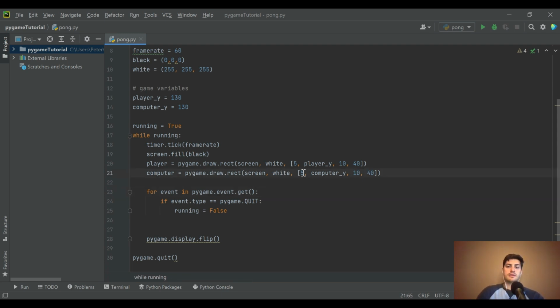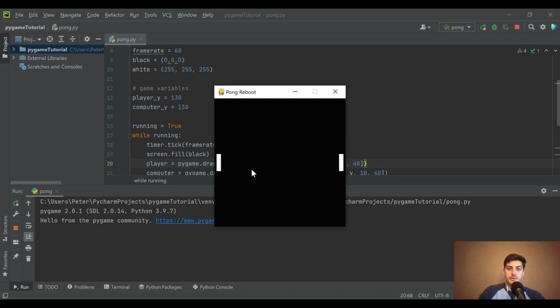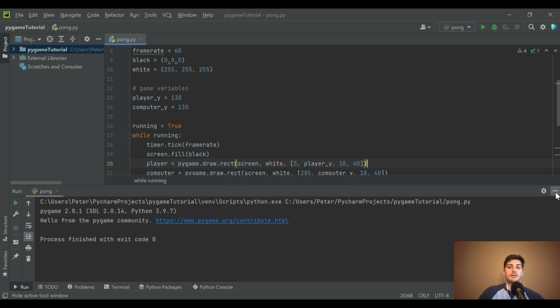And then, so instead of 5, we want to put this on the other side of the screen. So it's going to be at 285, right? Because it's 10 wide and we want it to be 5 away from the right, just like the other one. Okay, so when we run it, we have player on the left and computer on the right, and it's starting to kind of look like Pong.